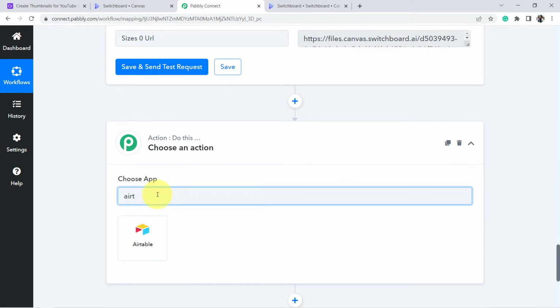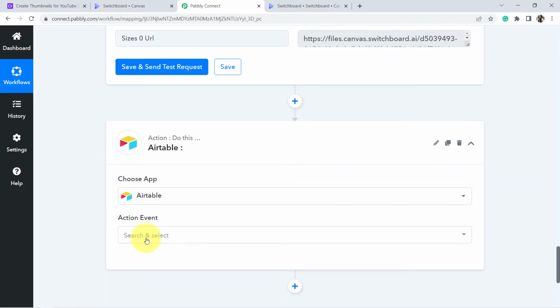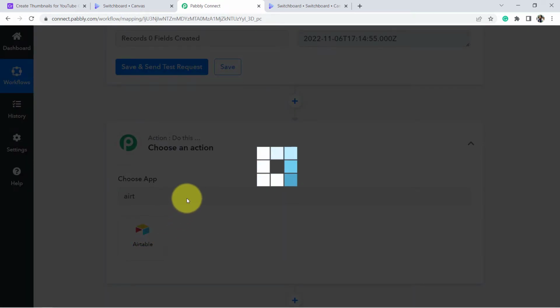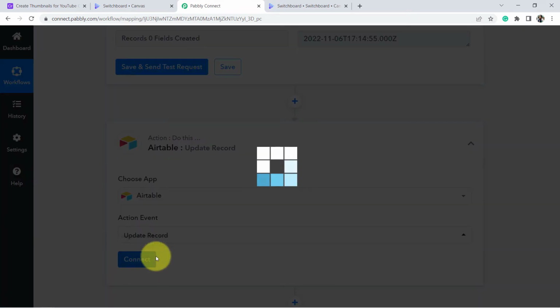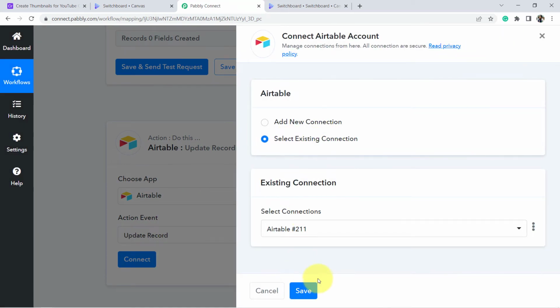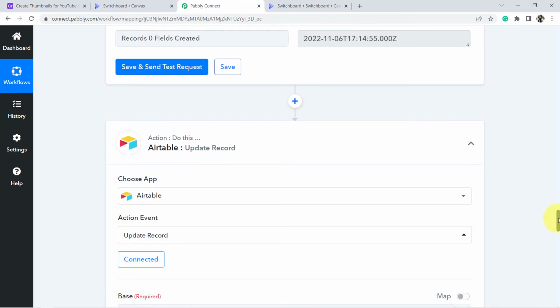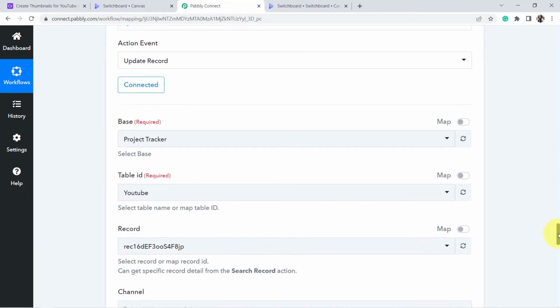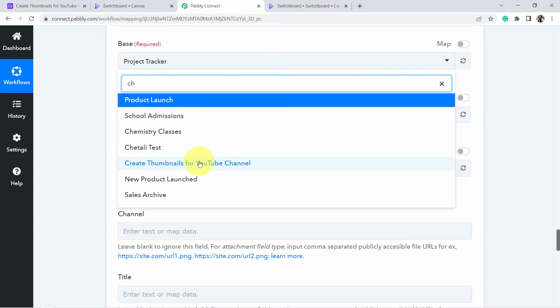Since I am going to add the details, add the thumbnail URL in the Airtable application only. And this time finally we are going to update that final output URL with the help of this update record action event. Click on connect, again go with the select existing connection, and finally whatever the value you want to update, just fill that particular value.